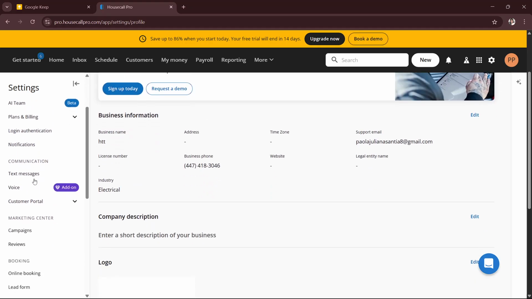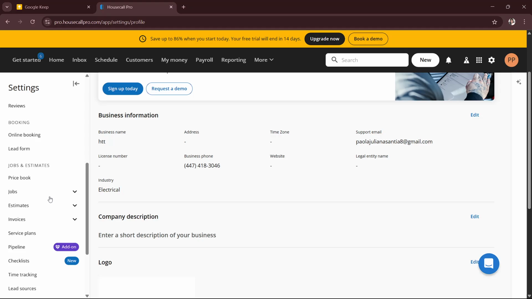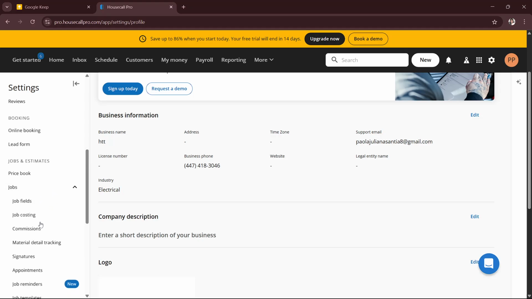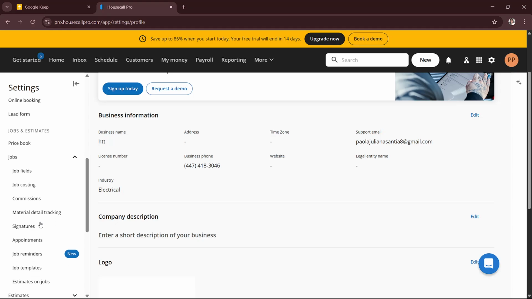And now that you're here, you will navigate to Jobs, which is right here. And then what you have to do is click the payment section. However, if you do not have that option, then it is most likely because you do not have the full version of the website. So you have to ensure that you have full access to all the features of the website before doing this. And if you do have the full access, then you will see the payment section here.